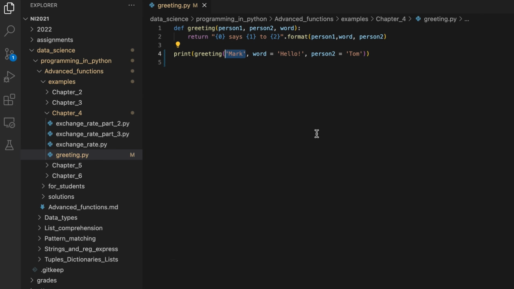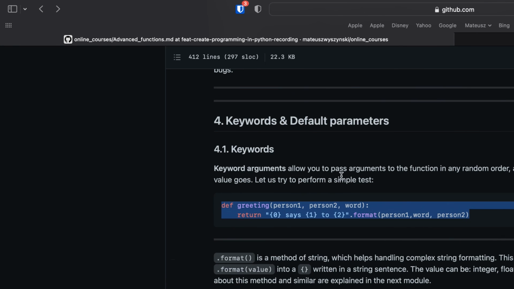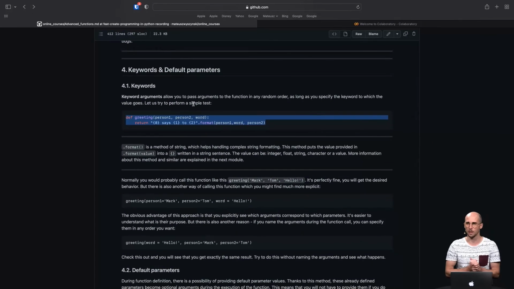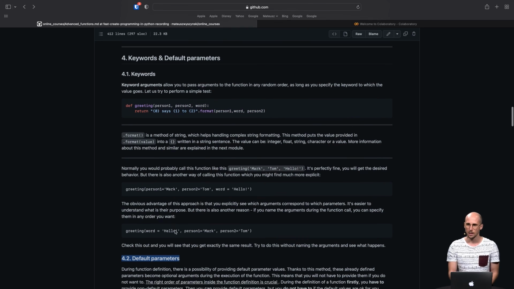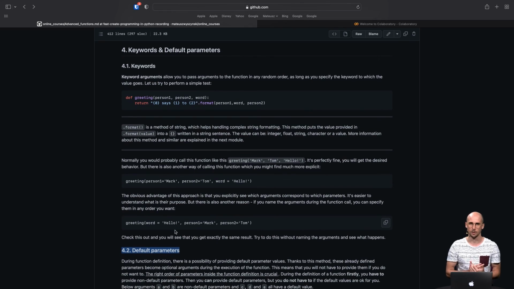Okay, so this summarizes keyword arguments. In the next video, we will discuss the second subsection of section 4, namely default parameters.